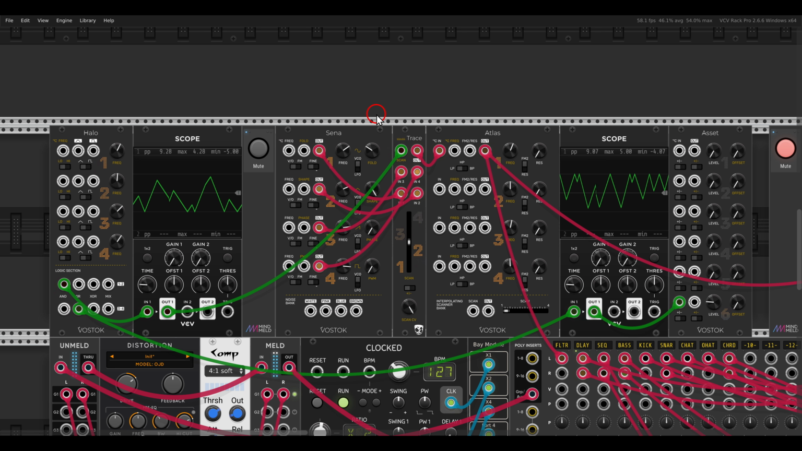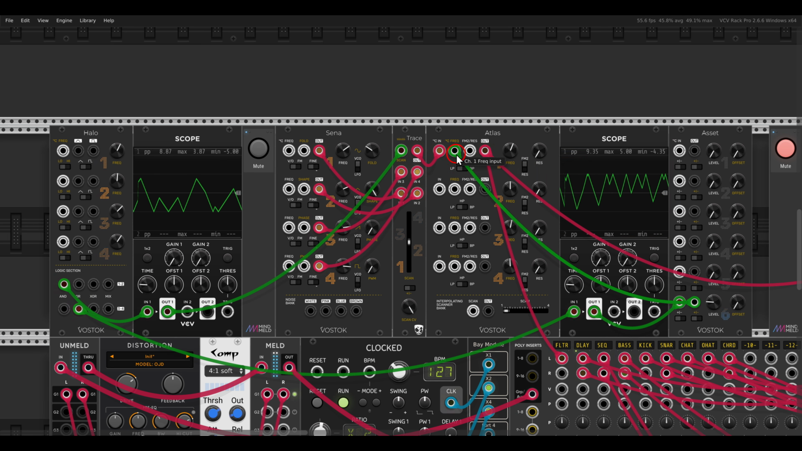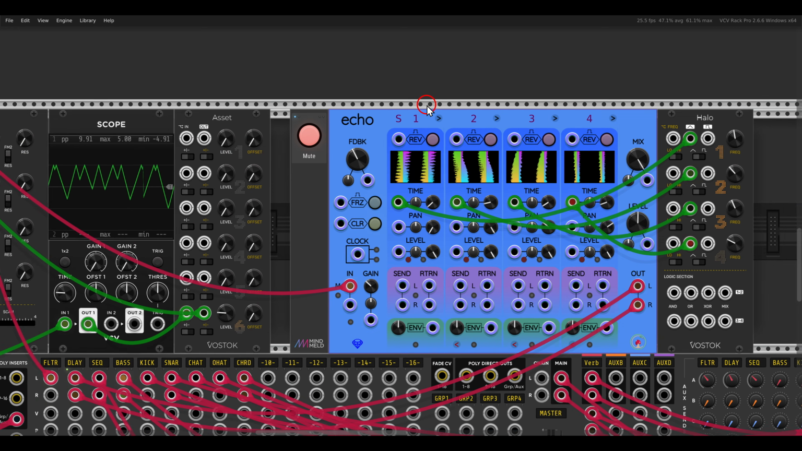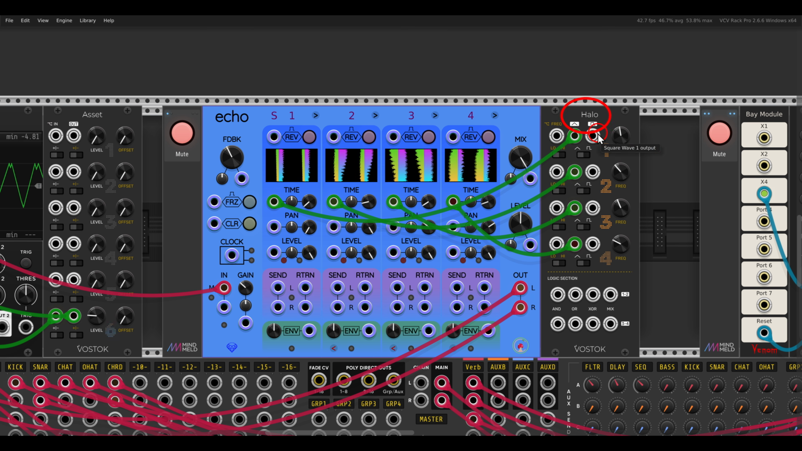So this is the analog AND result of LFOs 1 and 2, and I can use the OR output of LFOs 3 and 4 to control the filter. For example, this is this shape here on the scope, again through some attenuation. I have some delay here with Echo, and again more modulation from Halo.